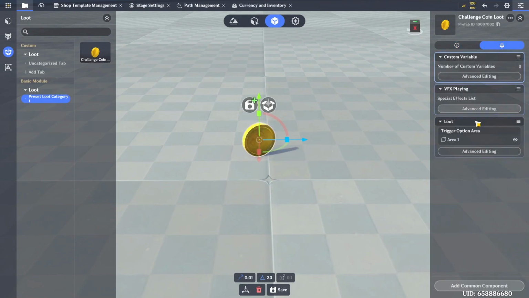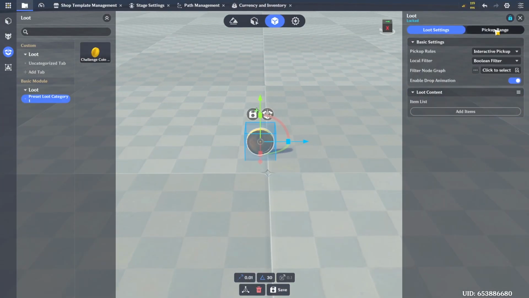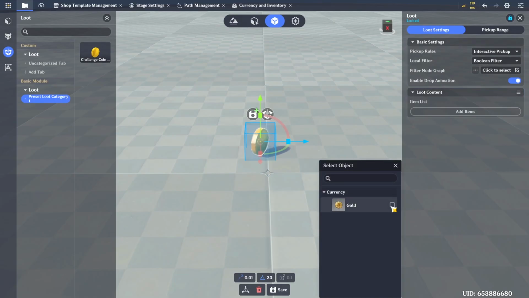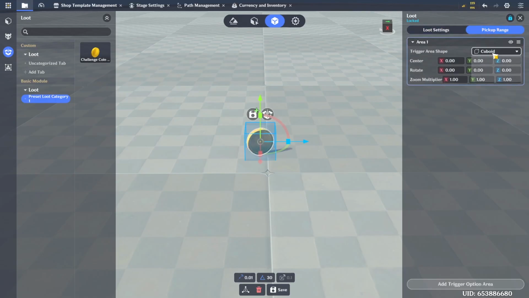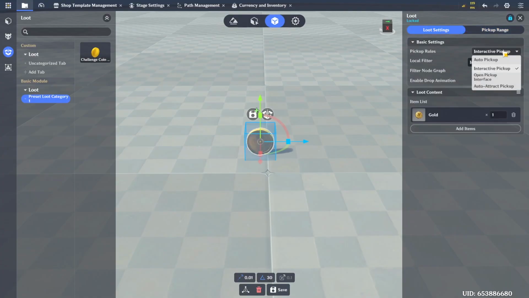And we can go onto the loot option area here. We can add items, so we can say that each of these coins is 1 gold, so we can do that. And we don't need to change the pickup range. What we need to do is auto attract pickup instead of interactive pickup.